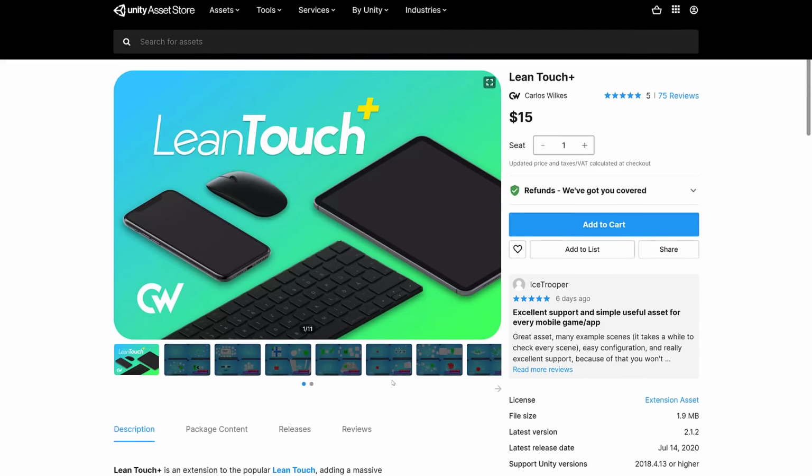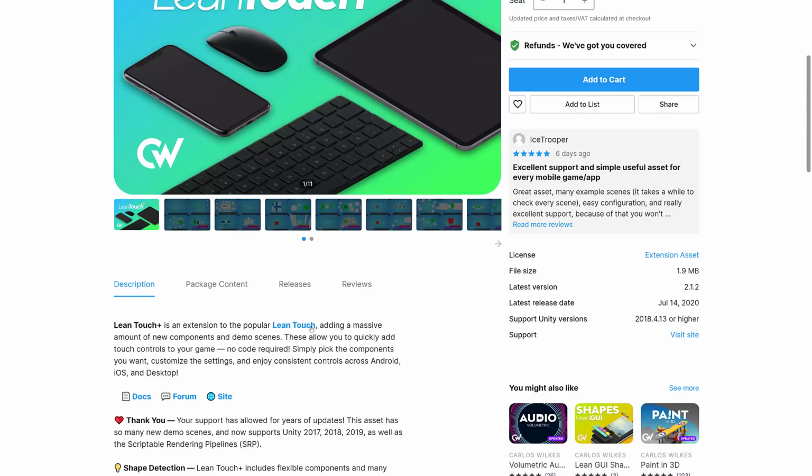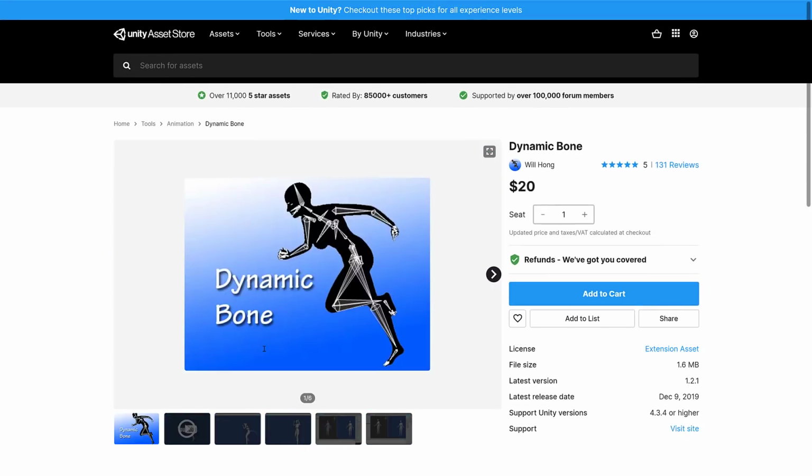Next up, we have Lean Touch Plus. Is an extension to the popular Lean Touch, adding a massive amount of new component and demo scenes. These allow you to quickly add touch controls to your games, no code required. Simply pick the components you want, customize the settings, and enjoy consistent controls across Android, iOS, and desktop. Next up, that's it. So that is the end of the $29.99 tier. And again, you also get all the $9.99 tier stuff.